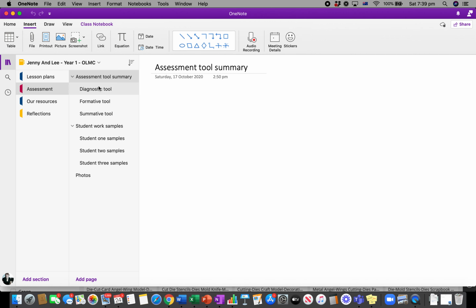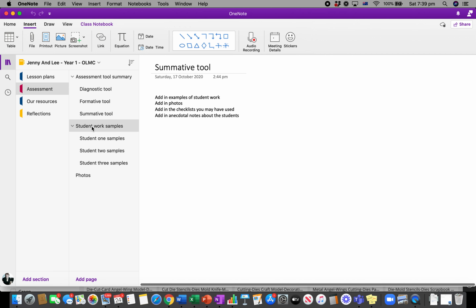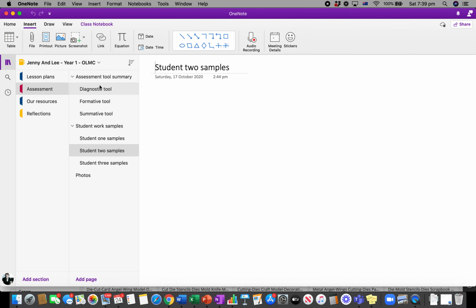So under the assessment, you should have something for diagnostic with possibly examples of student work, photos, checklists, anecdotal notes. So just make sure you've got something under most of these sections. You can combine them if you want to, and you might say lesson 1 assessment, any which way, as long as we've got an example for each of these categories.